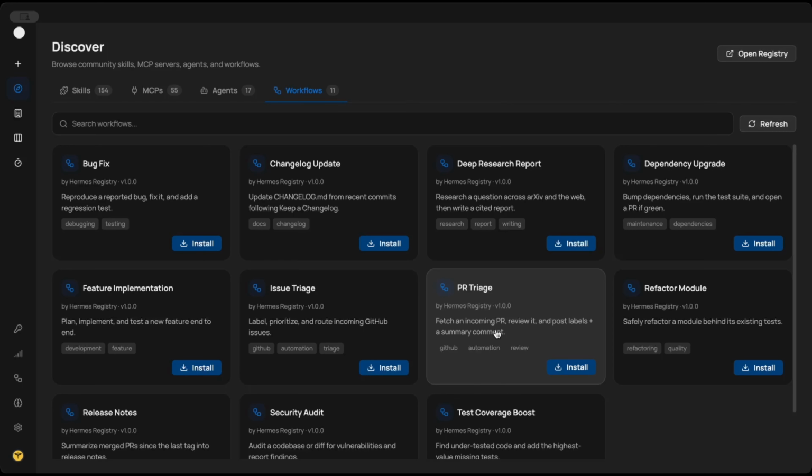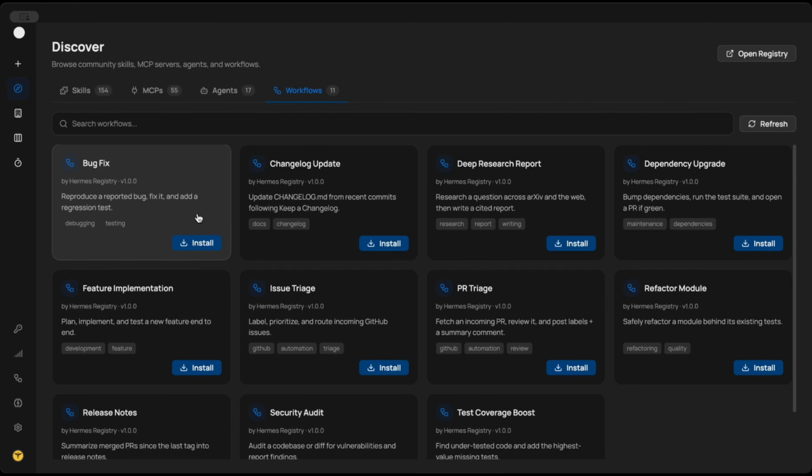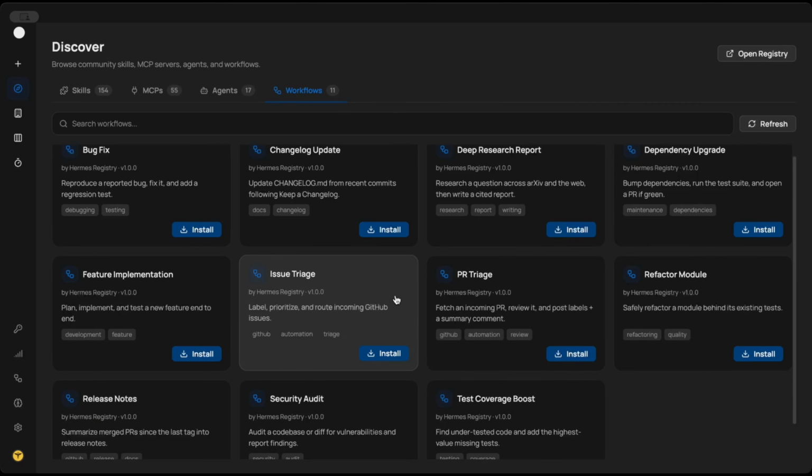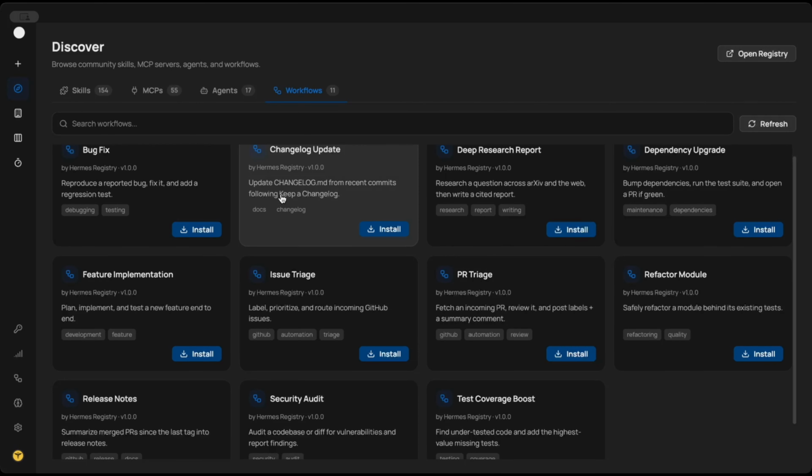And the last tab is workflows, also known as automation. So you can actually automate a bunch of tasks inside of your Hermes desktop app, and Hermes One have made this really easy. So something like this is a bug fix, and what you can do is you can reproduce a reported bug, fix it, and add it to a regression test. There's also triages, security audits. There's a bunch of stuff in here, and there's also the marketplace where you can search for more.